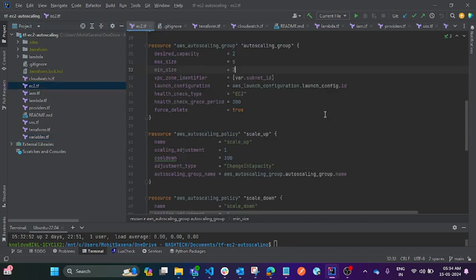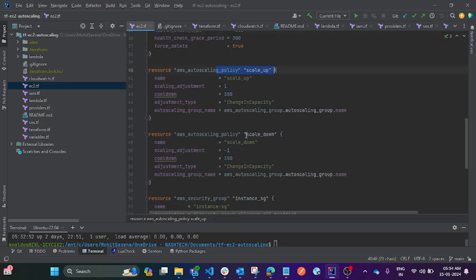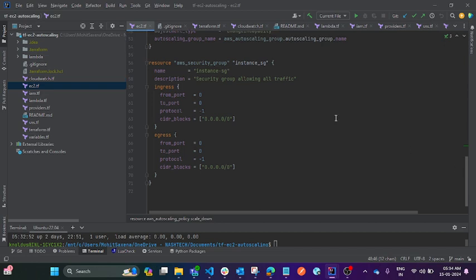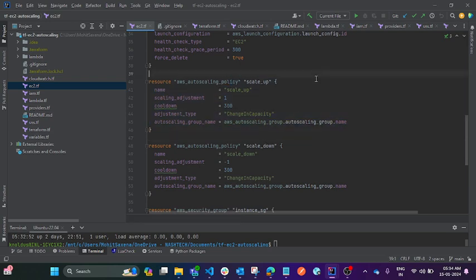Let's go back to this. As you can see, we have two policies, one for scale up, one for scale down. I will explain how this is working, and this is the instance security group. Let's go to the console and take a look at these policies.